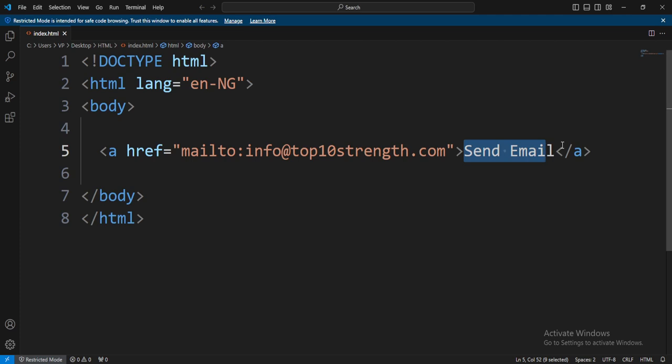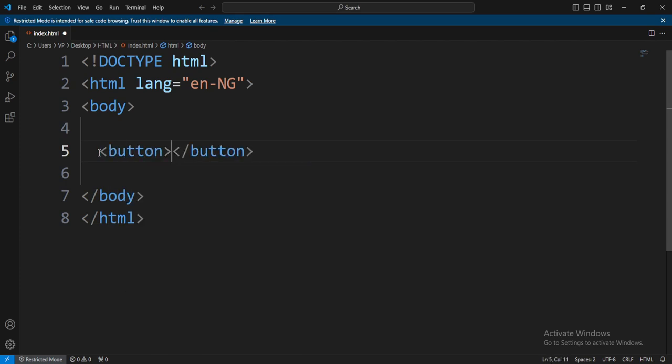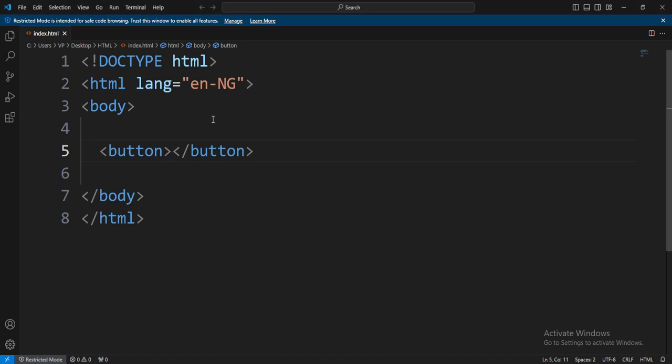Let's create our button. Here is where we stopped the other time. So here we want to use what? Button. So after the button, let's save it and reload our document to see what will happen. See, if we use the a tag, it will never display anything yet unless we put text, but when we use button, it will display this button here. So now let's write something.